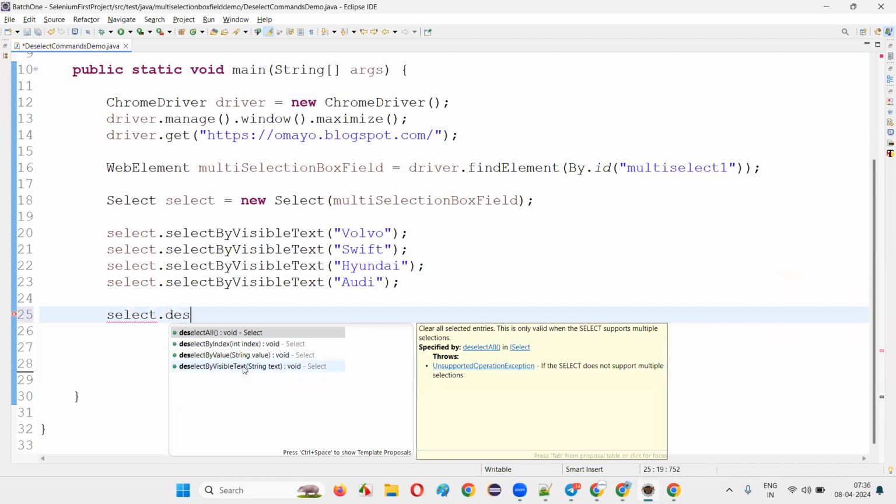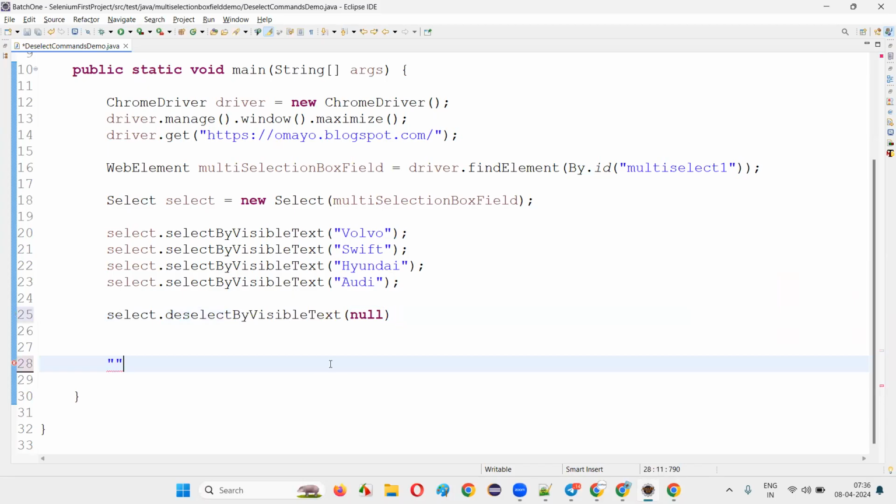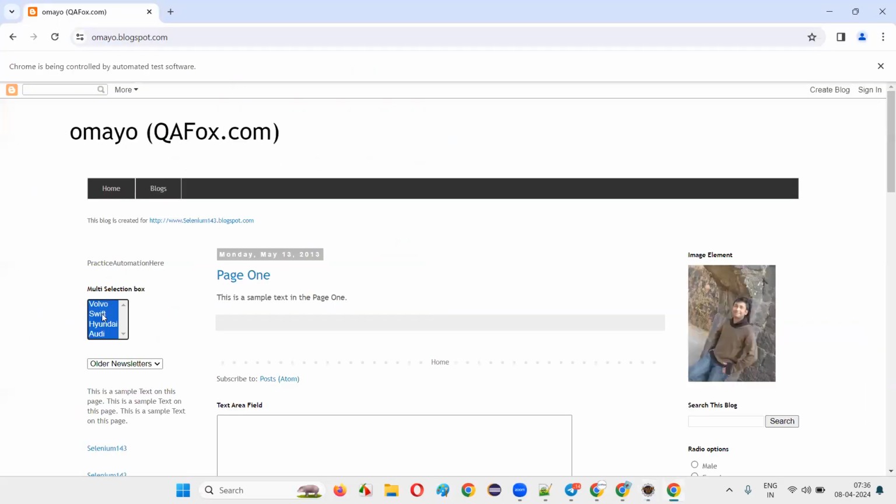First of all, deselect by visible text. I'll use a visible text to deselect the option. For example, select dot deselect by visible text. Let's say the Swift option I would like to deselect first, and then after deselecting the Swift option, I would like to deselect the Hyundai option, and then the Audi option, let's say.